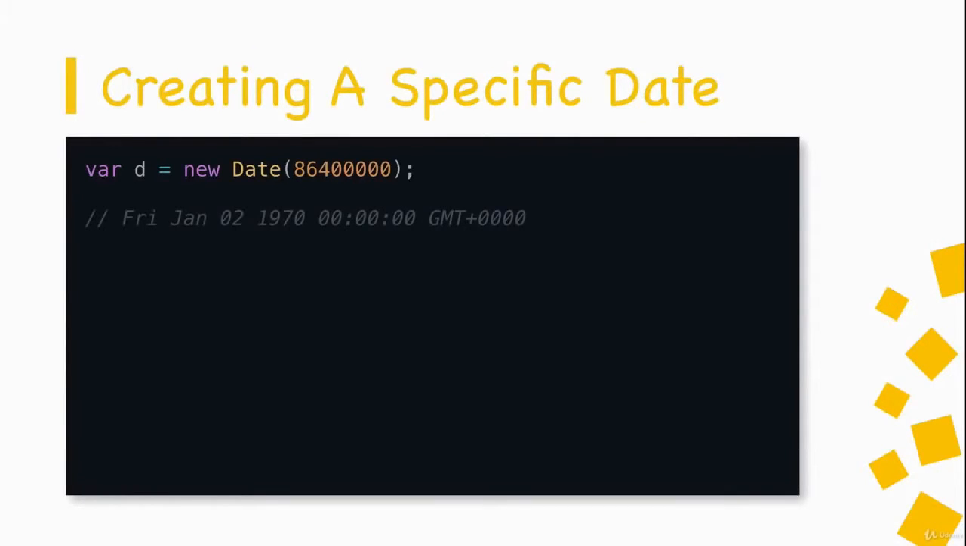So Unix epoch is January 1, 1970, and new Date(86.4 million), which means 1 day after the Unix epoch, is Friday, January 2, 1970, midnight UTC time. So by specifying the number of milliseconds since the Unix epoch time, you can create a new date object with a specific date and time.